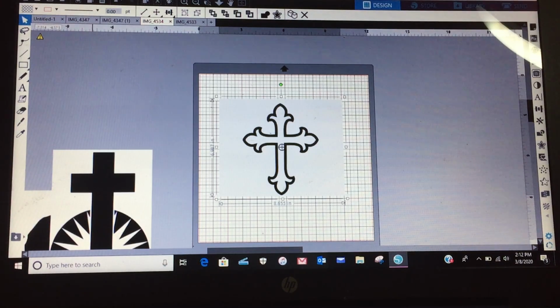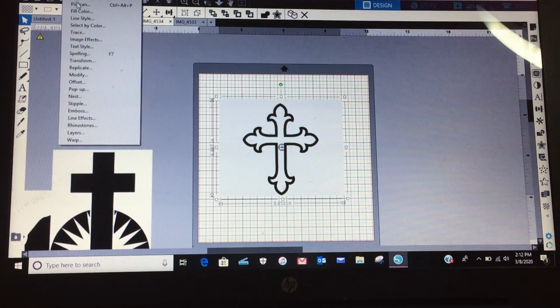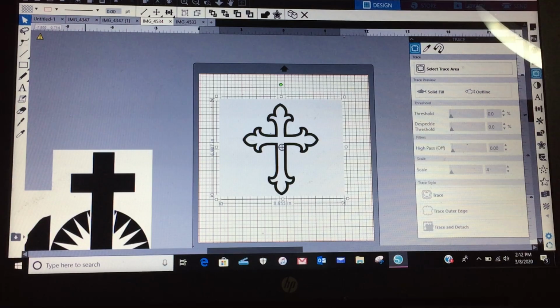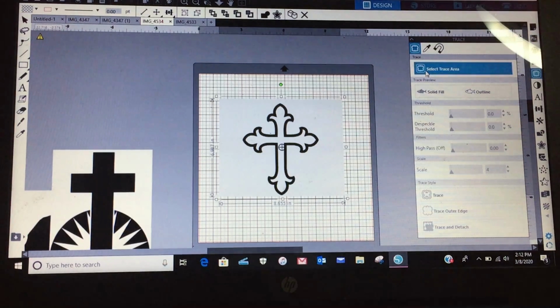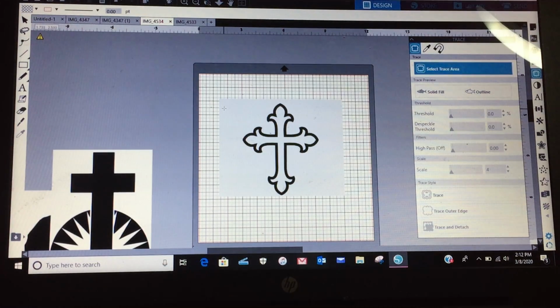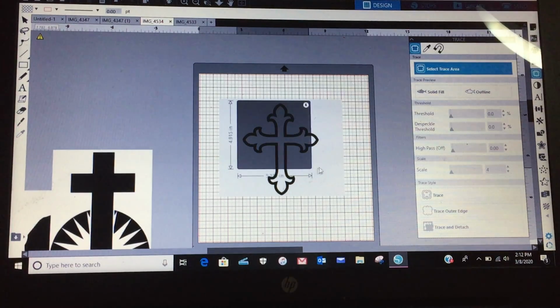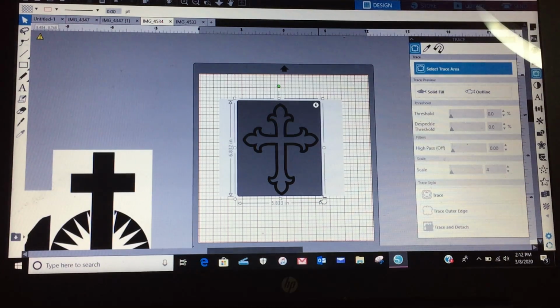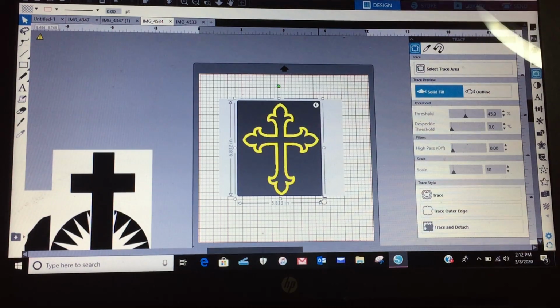Now you can go to your panels button up here and then you will see trace. And then you'll have this little panel right here. So you click on this little piece of toast looking thing that says select trace image. So you're going to drag this little box over your cross. And then you will see that little yellow area. It's tracing everything that's going to be dark, the whole black image.